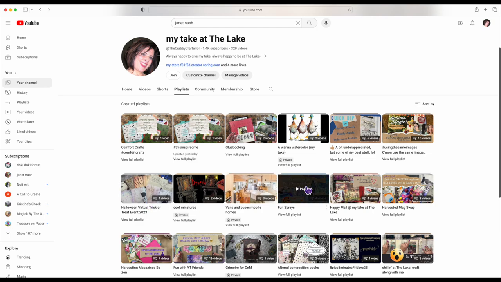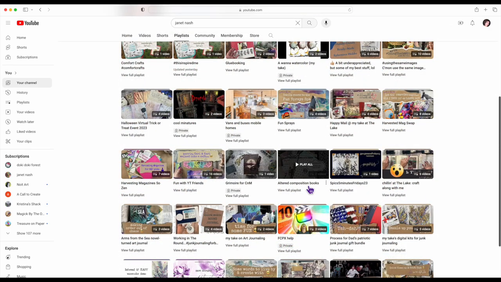What else? Fun sprays. That's one of my favorite things to do. Happy mail. You know, because we each have different things we like to watch, and that varies day to day. Some days I just binge watch glue book flip throughs. Other days I want to see people harvesting magazines. It's all different. But look at all these playlists: harvesting magazines, fun with YouTube friends when I collaborate with somebody else, they're in there as well. Craft alongs, I don't have very many of those, but maybe more will come soon.